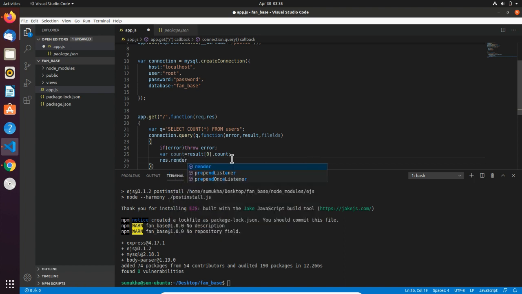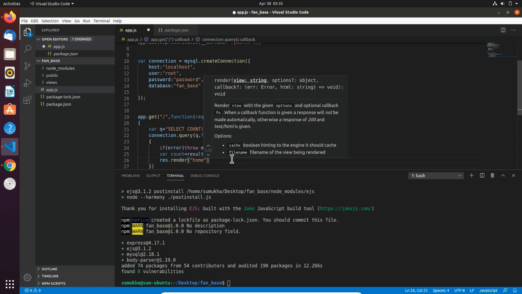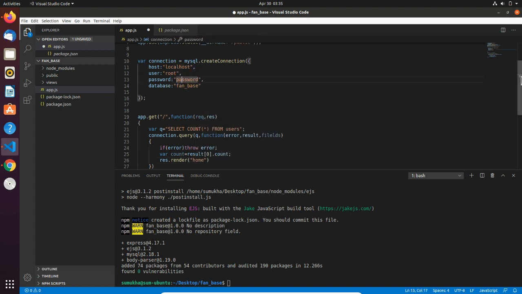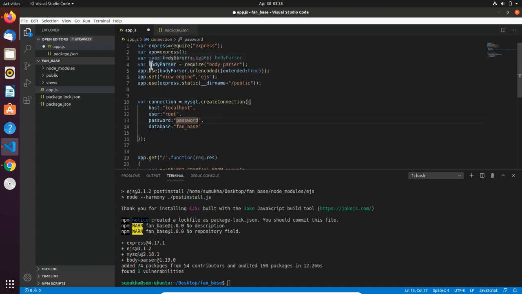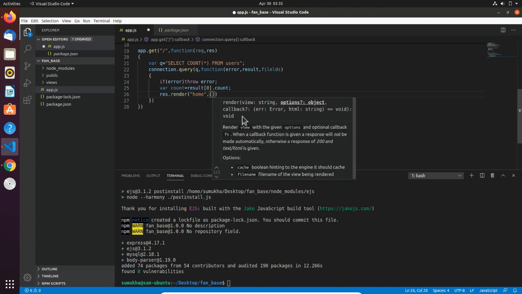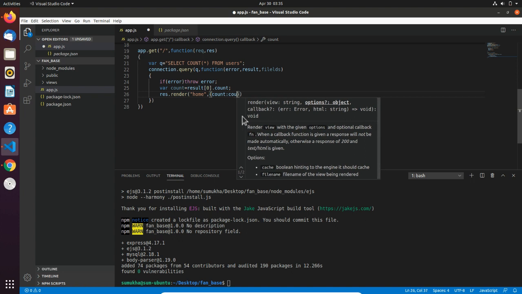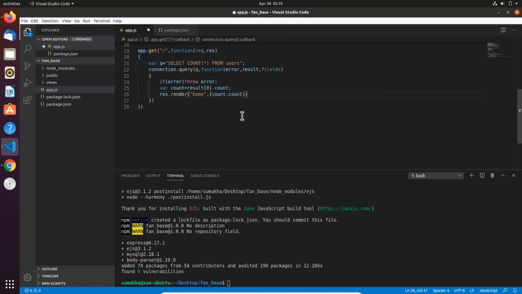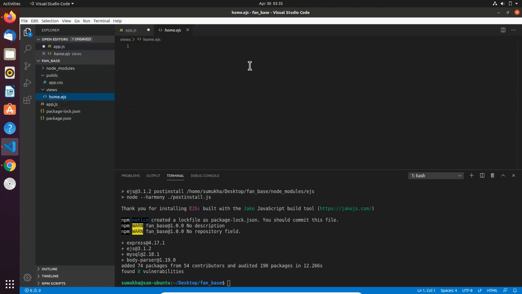Let's res.render home. No need to write home.ejs because we have used app.set view engine ejs. Otherwise, we had to specify this as home.ejs. Now it's not required, just home. Count. We have to pass the count variable to the home.ejs. I'll tell you why. So now, since we have created this home, let's just type in the code there. Start typing code in our home.ejs as well, right?